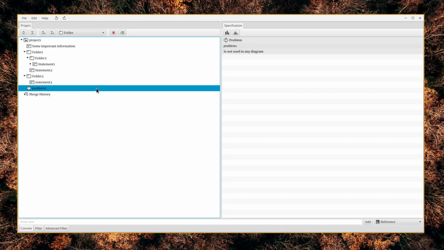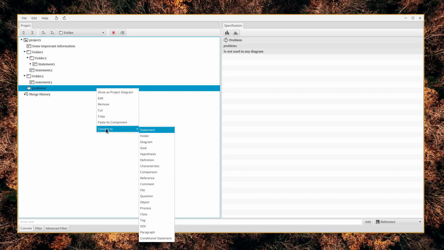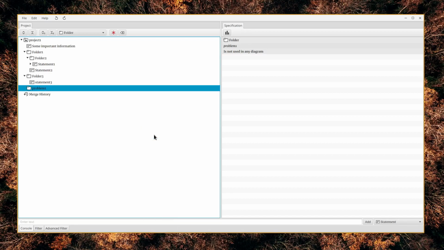But what if I made a mistake? What if I wanted to create a folder instead of a problem? We can easily convert a component by pressing the right mouse button, selecting Convert to, and choosing the component type you need. As you can see, I have converted problem into folder. I can repeat this process as many times as I like. For example, I can easily convert this folder into goal or any other type.